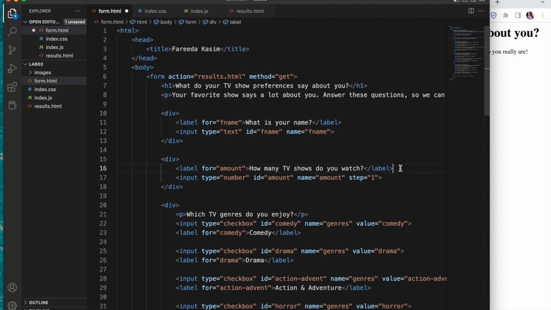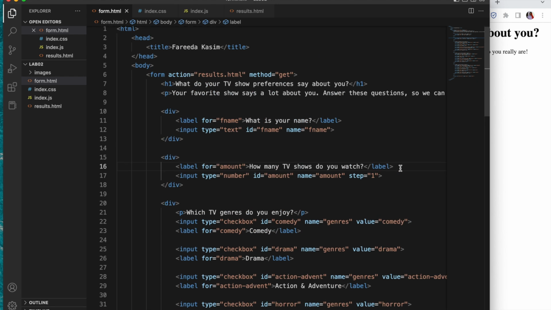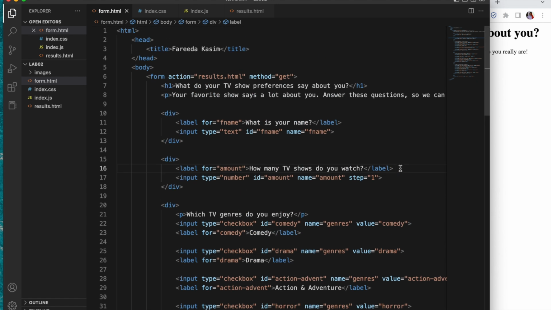And what the get method does is it sends this information as URL variables. If we use the post method will send that data so that we can handle it on the server side. However, that's going to be a bit complicated for this lab, and so we're just simply going to use the get method. So what do I mean when I say URL variables? Let me show you an example.